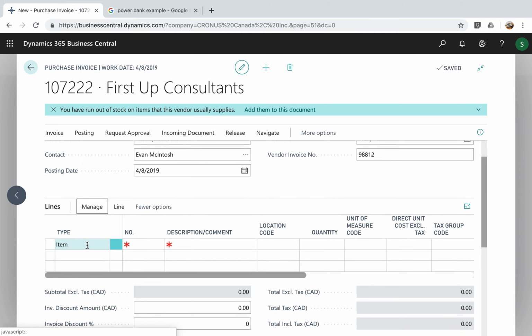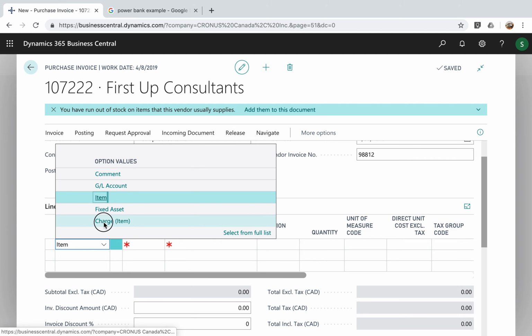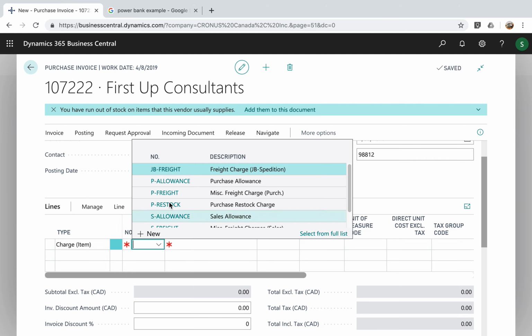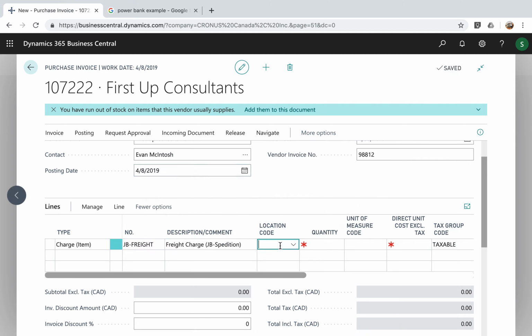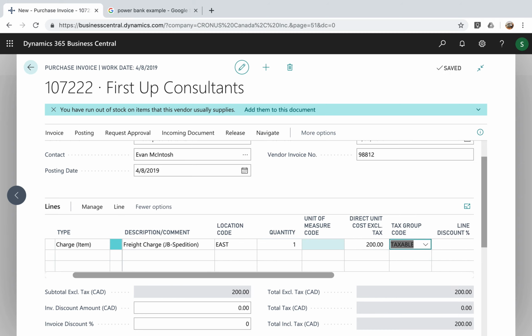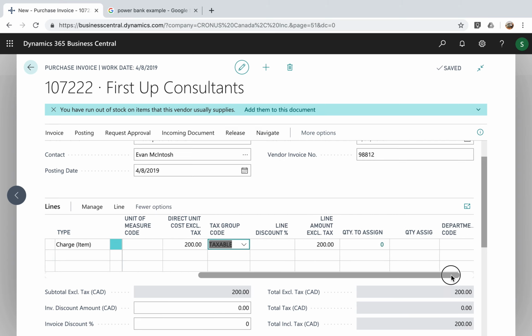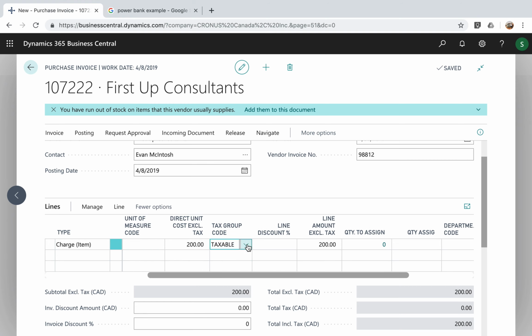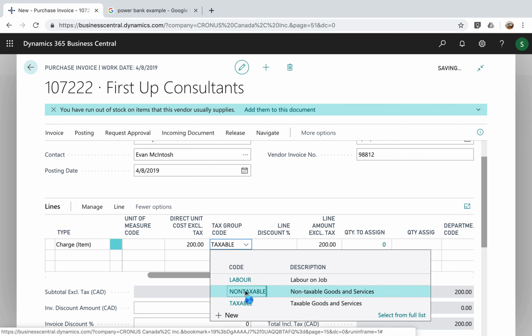The difference between the normal purchase invoice and the landed cost is that the type has to be item charge. So I'm going to select my charge item. Let's say the freight services have been provided by this particular vendor. I'm going to select it, put the location, let's say east, quantity as 1. And let's say $200 has been spent in order to bring this inventory to my warehouse. I'm going to make it non-taxable. Let's see if it works. Yeah.